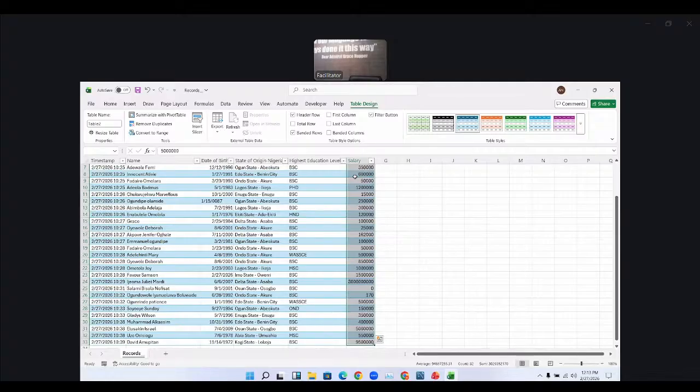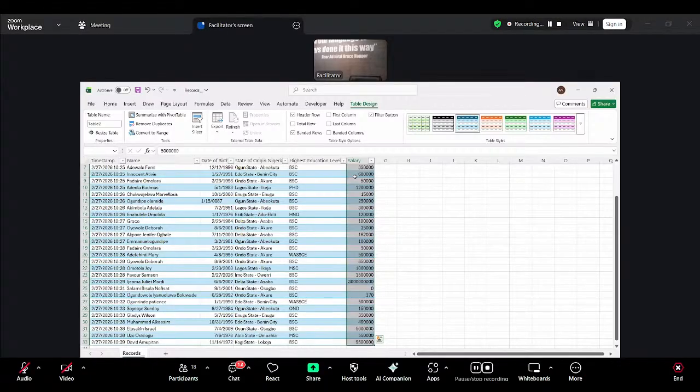Control, Shift, and arrow down. Don't worry, that's not your cursor. Put your cursor here. Control, Shift, and arrow down. Do you get it?